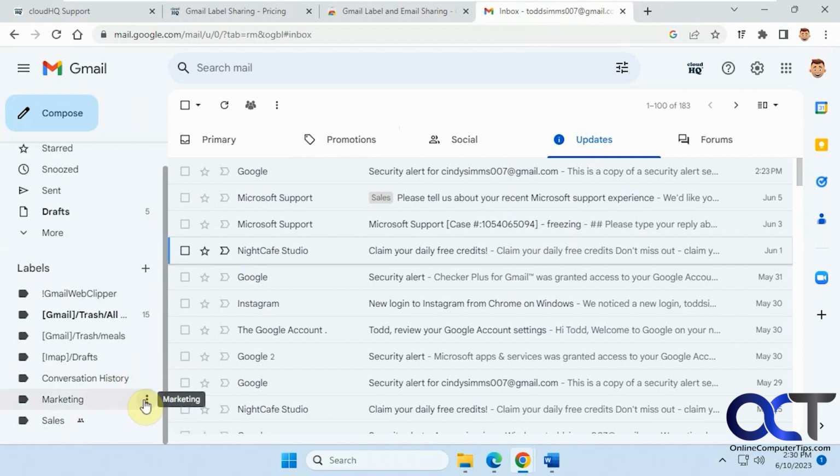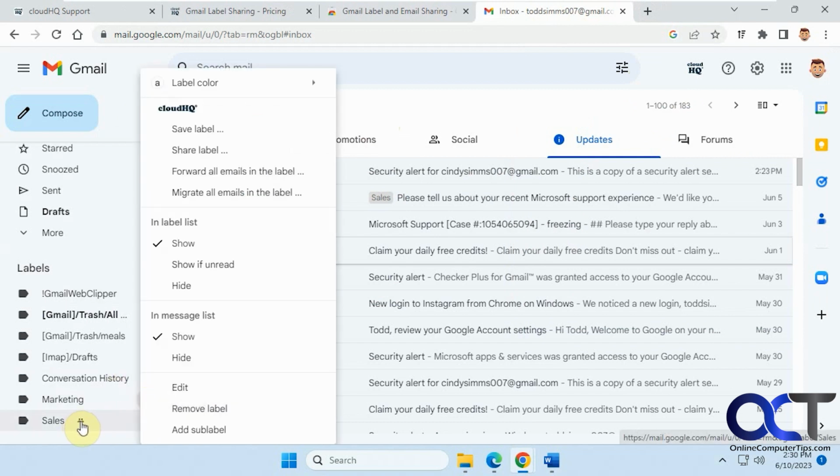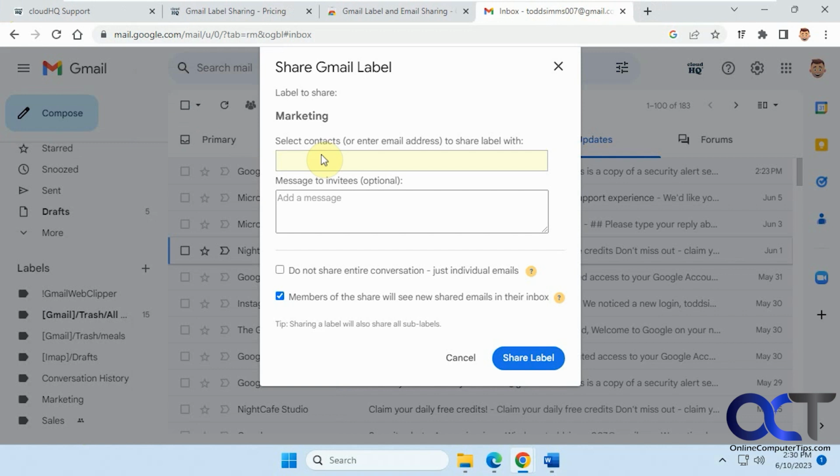So let's do this marketing folder here. You can see this one I already have shared because it has this double icon here. So we're going to share label. And then we'll share it with Cindy. And if you check this box here, it'll share just individual emails. But if you leave it unchecked, then replies and forwards and that kind of stuff will show up. So you probably want to leave it unchecked. And then members of the share will see their new shared emails in their inbox because you want that too. So click on share.